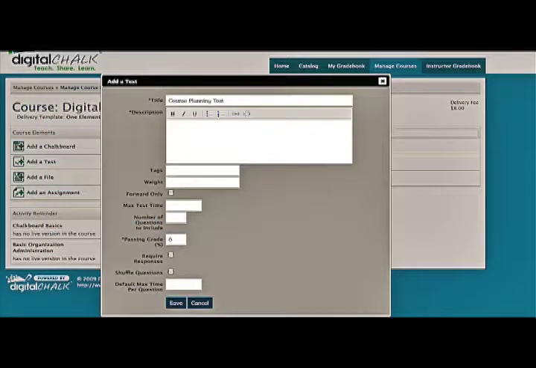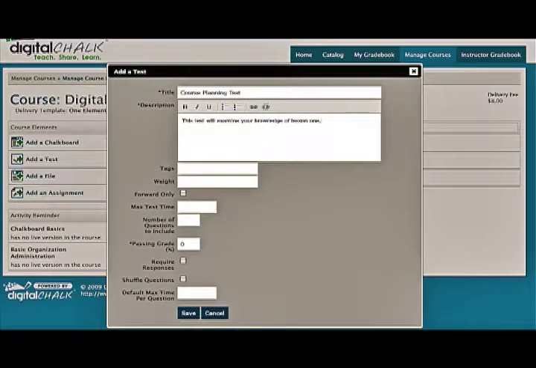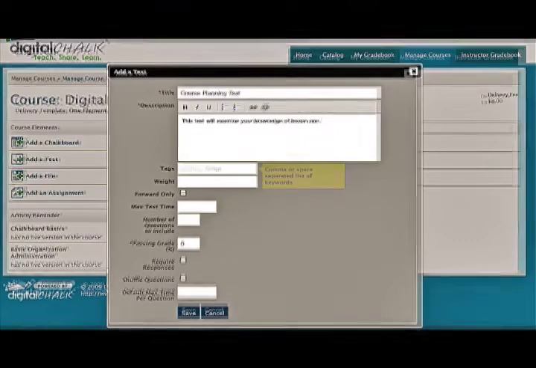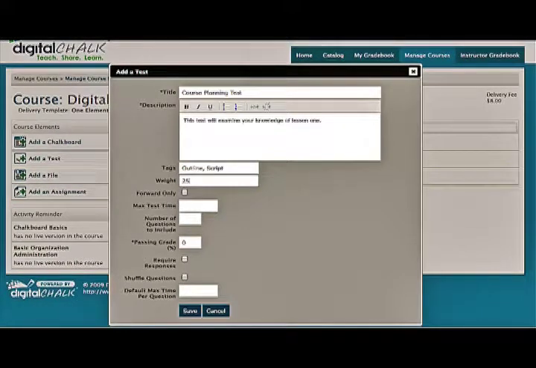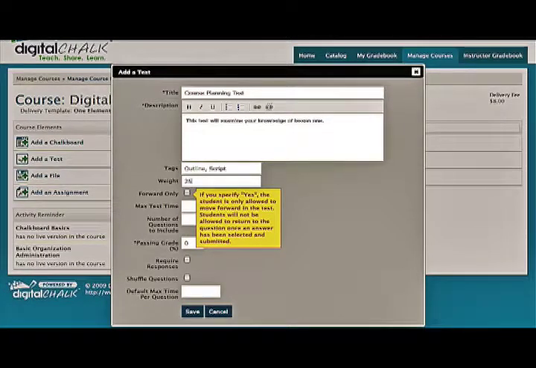Let's title the test, give a quick description, add a tag, that's some key words to help search for the test, and now let's look over some of the other tabs. Weight, we can give an overall percentage of the course grade. Forward only, meaning if we click this tab, the students can only move forward in the test, meaning questions cannot be revisited after they've answered them.